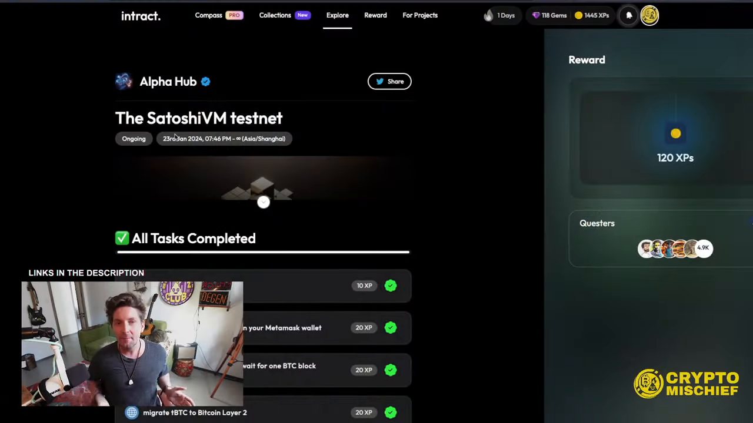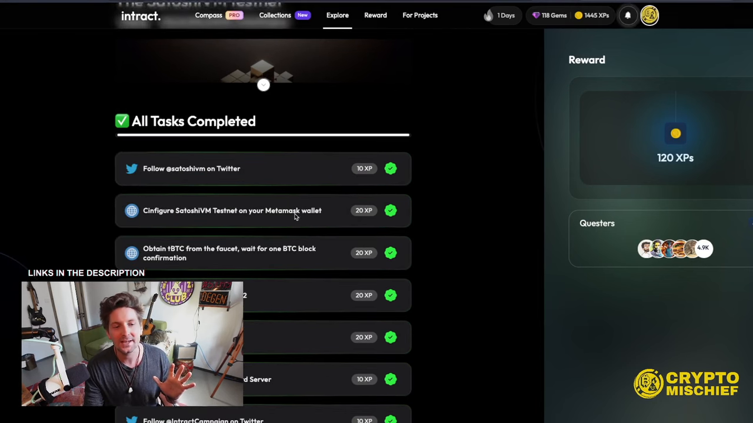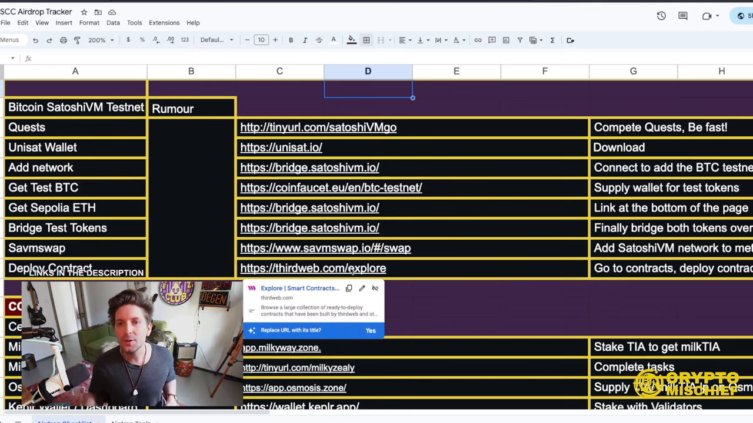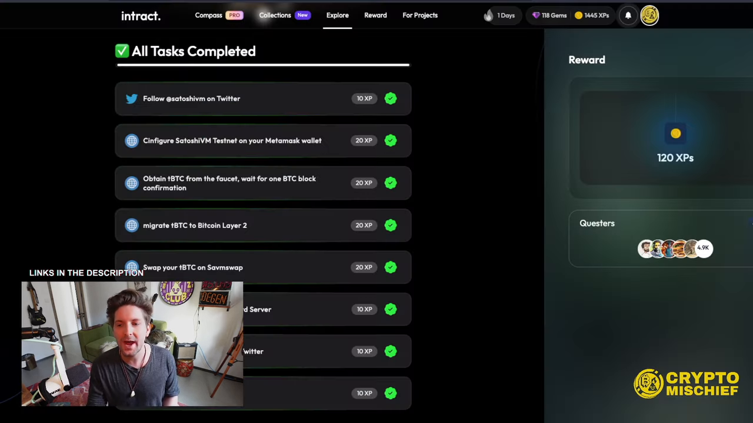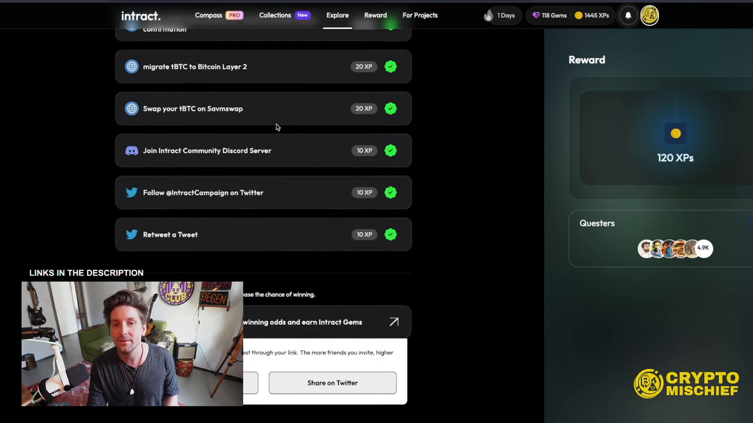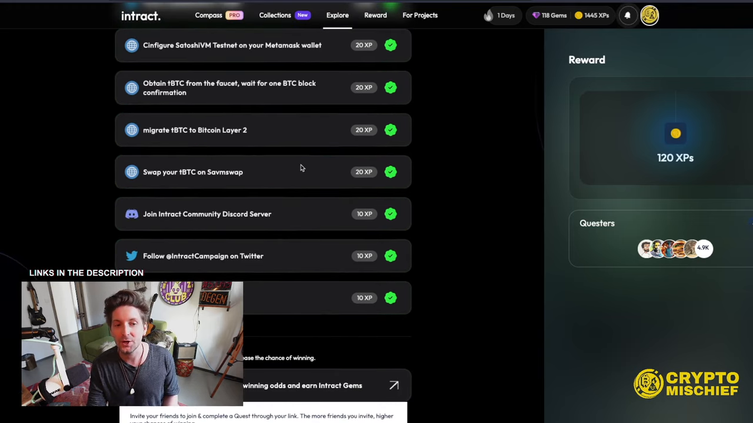So the great thing about crypto is very quickly these quests open up, and this one basically explains how to do everything on SatoshiVM by click, and that's exactly what we're going to be doing today as well. So there's two ways you can approach this. You can come straight to the Intract. If it's still running, then you can run through this, and you're going to basically set yourself up on test Bitcoin, but you're not going to have any test ETH, right? So that's very important.